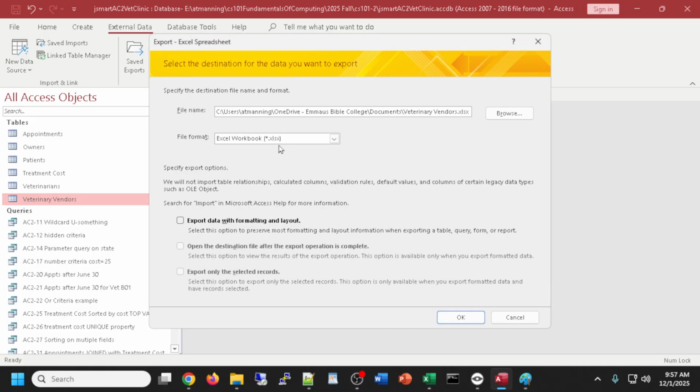I can choose what type of Excel format. I can choose with or without formatting, and then save it to an Excel workbook. At this point, because I had that veterinary vendors table selected, it's going to give it the same Excel name as the table that I had selected when I said export. And since I don't care to use that, I'm going to cancel.